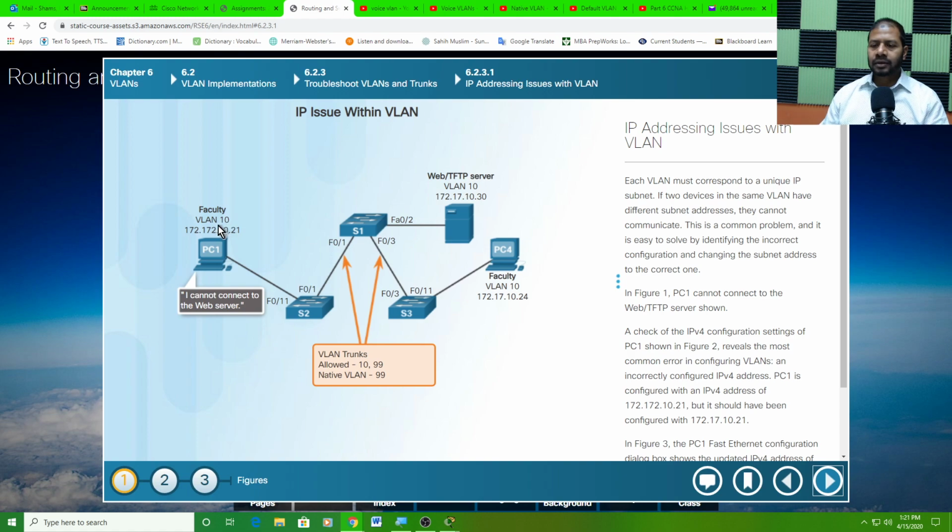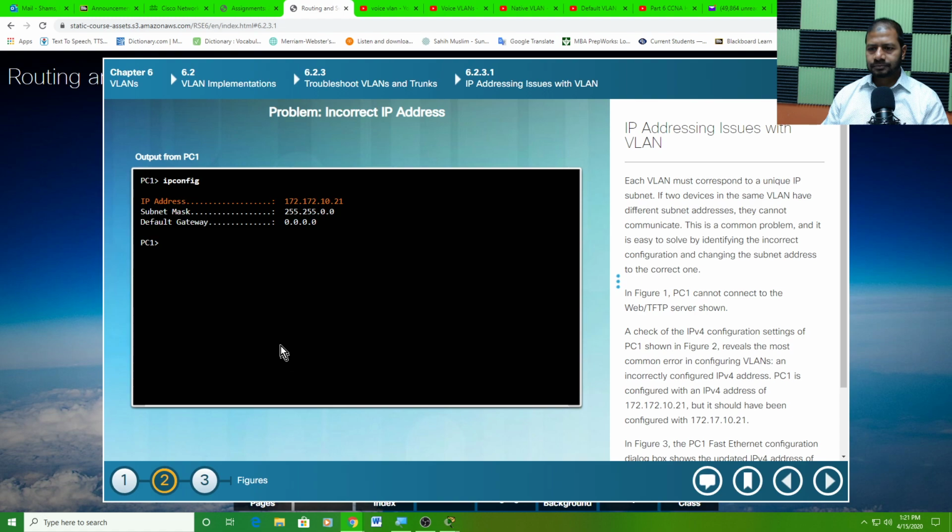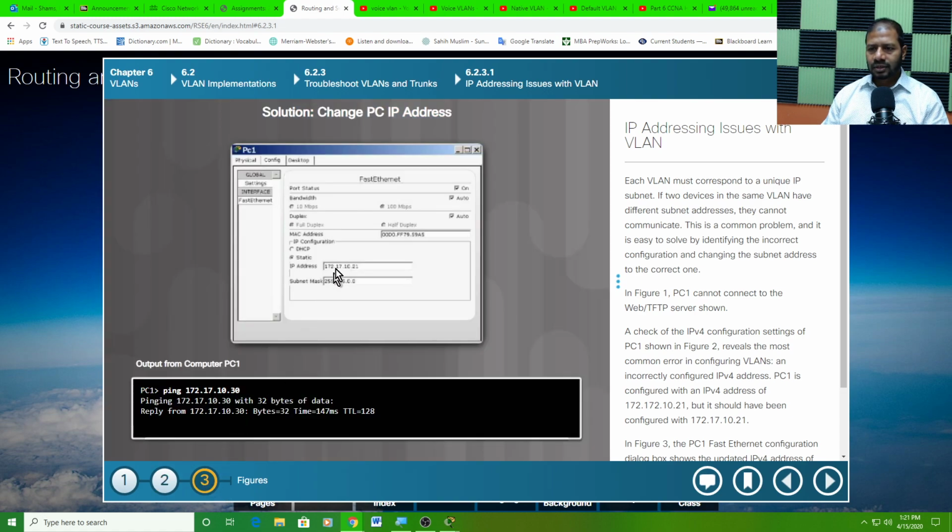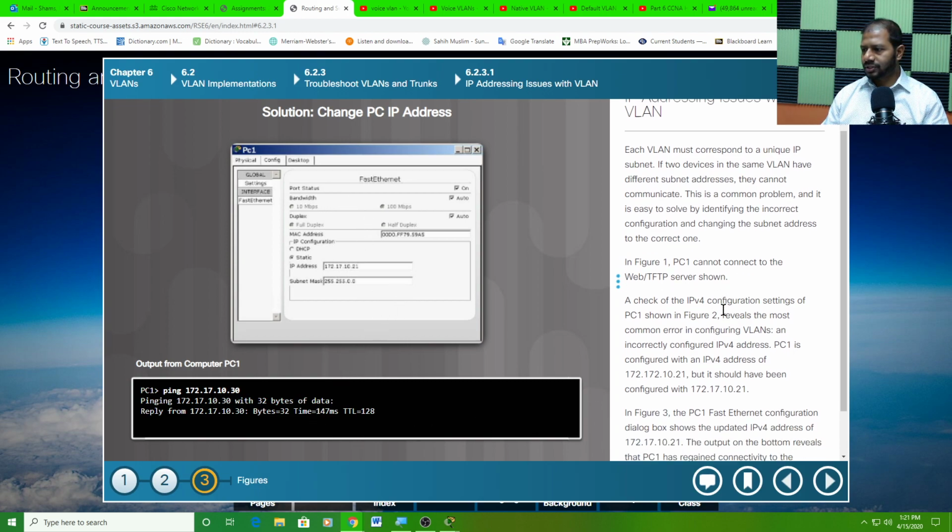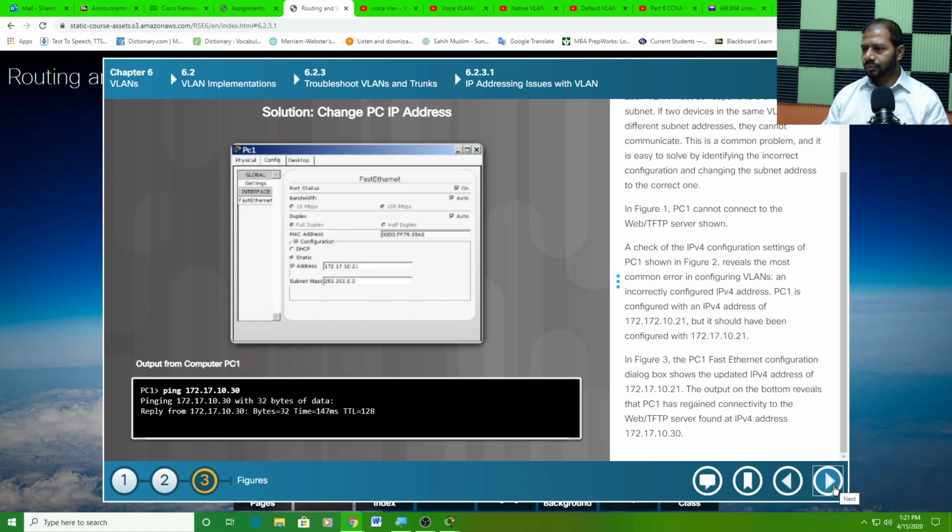So VLAN 10, 172.10.21. 172 should be 172.17, VLAN 10, I see. 172.17.10.21, 10.30. Yes, they all belong to the same. As long as they belong to VLAN 10, they have the same range of IP. Okay, we know how to do ipconfig. In the PC, yes, we can do ipconfig. No worries. These are all things we understand and have done many times.